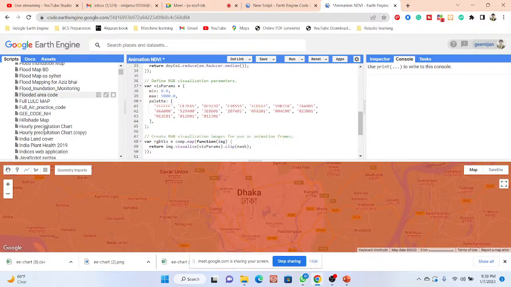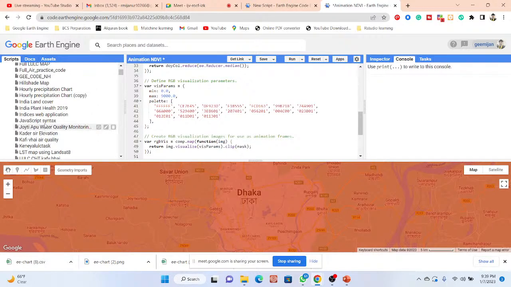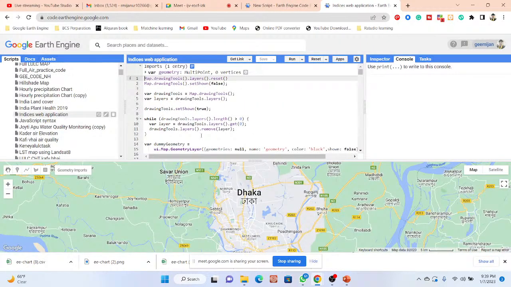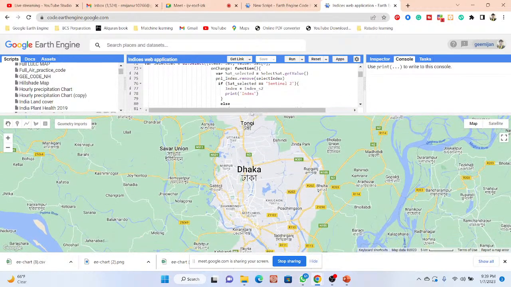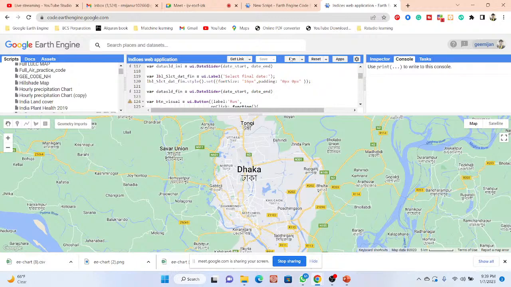Now we are also working on another web application. It's called the indices web application. Mainly in this web application, we try to add all of the indices, and then anyone can use this web application for any region. Suppose I simply click run. Here we are using Sentinel-1 and Sentinel-2 satellite imagery.